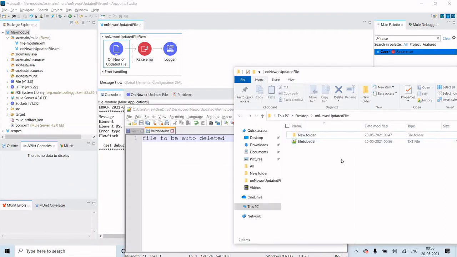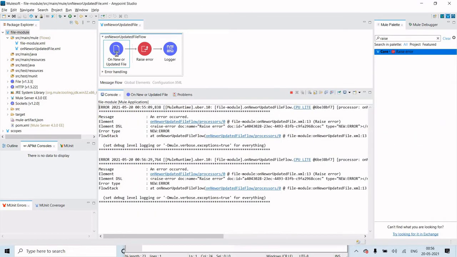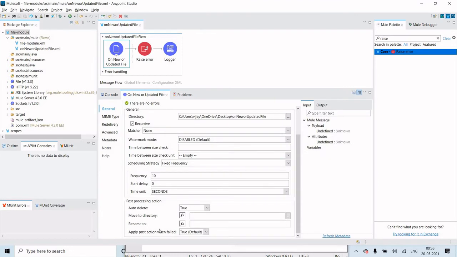See, this will get deleted. See, it got deleted. Okay, so you are specifying what needs to be done. Apply post action when failed. So when it failed, it has deleted that. Now let me change it to false.